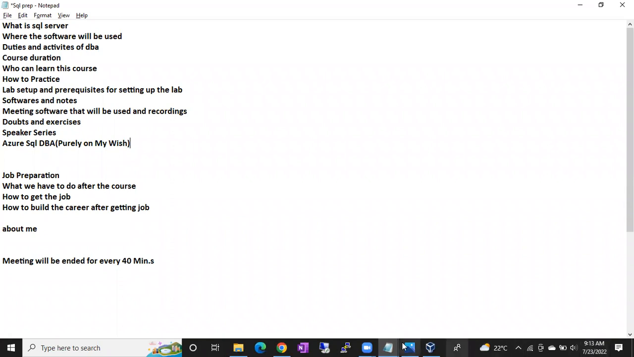So this point is not there, this is for the old one. You have to simply fill that link. Just open that link. There you can see your name and your email ID to share the notes, software and all, and your mobile number.